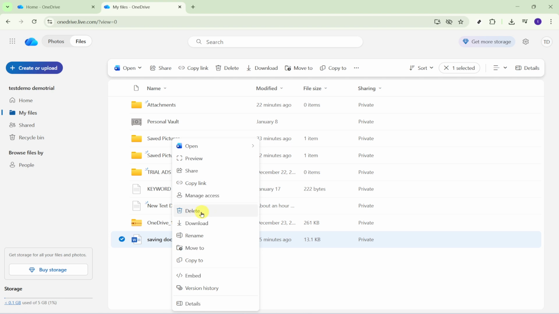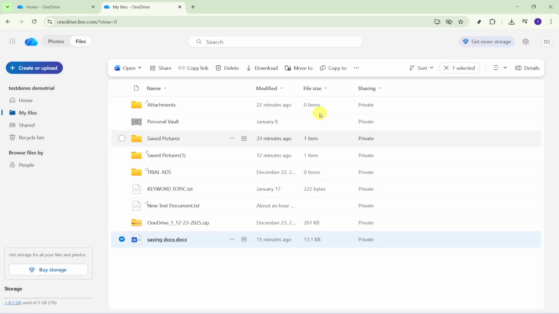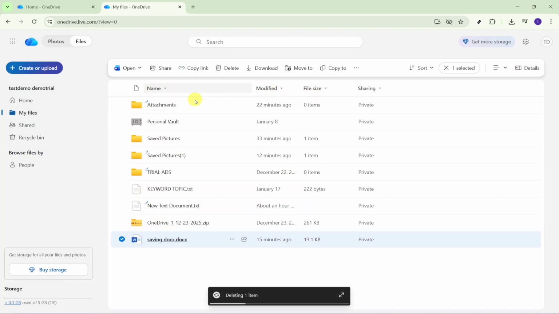You'll see a confirmation prompt. Click Delete to confirm. The items are now removed from your main OneDrive and placed in the recycle bin in the cloud. Your separate copies on your computer, as long as they're outside the OneDrive folder, are untouched.